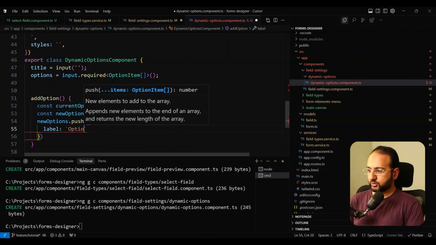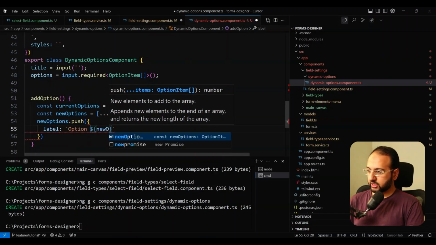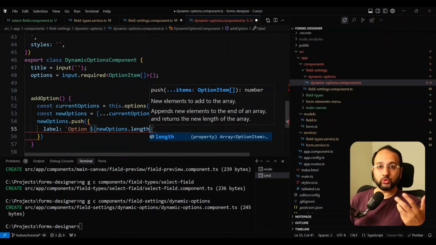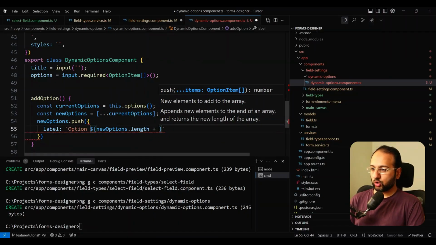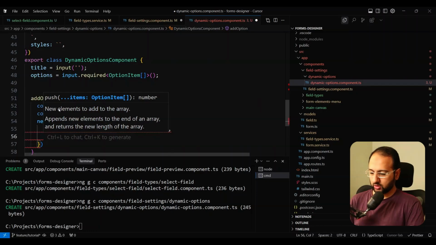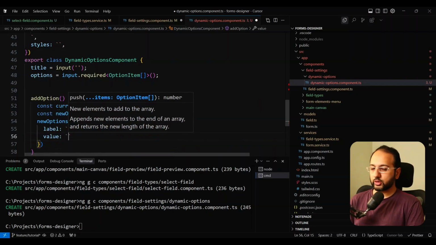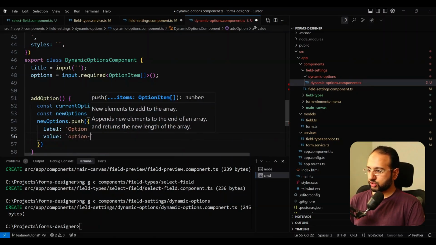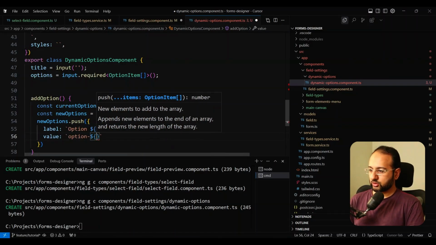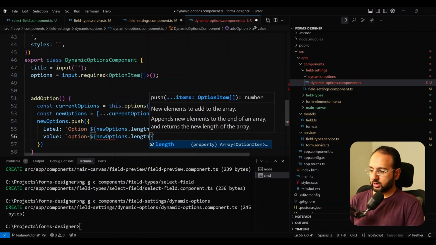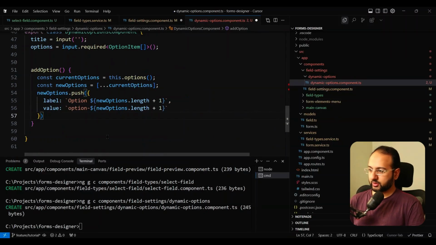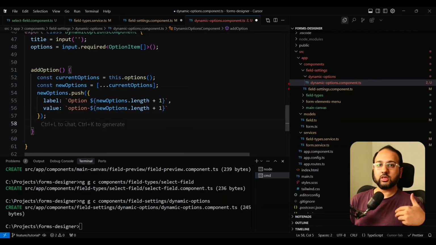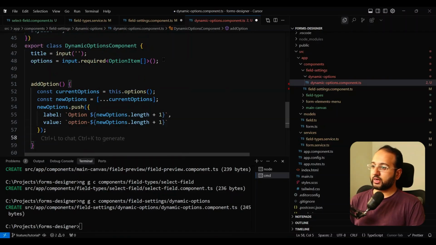We want to give option, and let's say new options dot length, because it's a new row that we are adding. We're going to auto name it according to the length of the array. Then for the value, we are going to give option dash, the same thing, but we are going to give new options dot length plus 1.